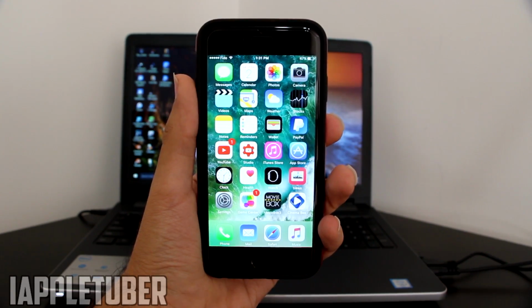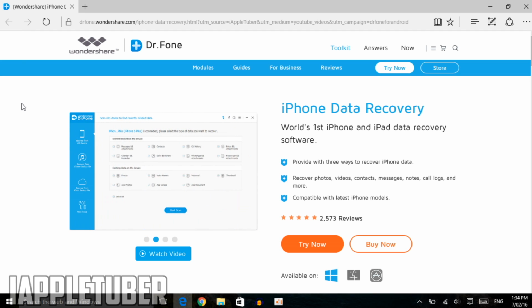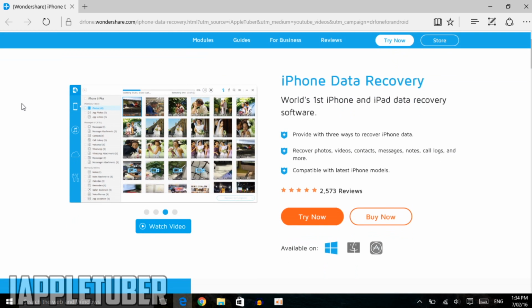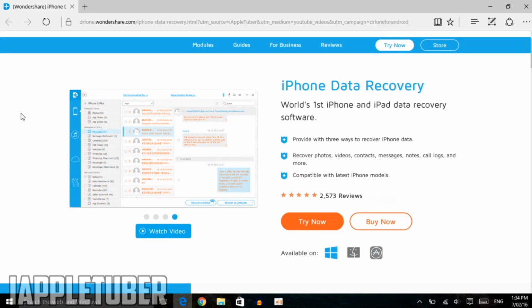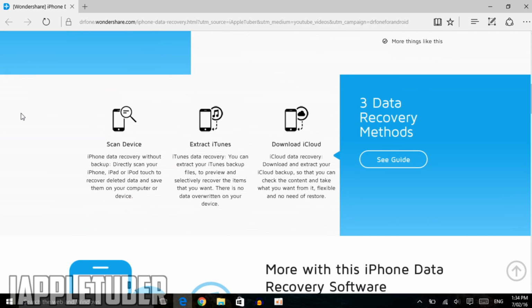Okay, so now that I'm on my computer, let's first show you the website and where to get it. The name is Wondershare Dr.Fone. It's an iPhone data recovery software, as I mentioned. It is a paid software, but it also has a trial version which allows you to preview what pictures or data you can recover, but it won't let you recover any data, only see it. So you need to buy it if you want to recover that data. Now let's see what it can do for us.